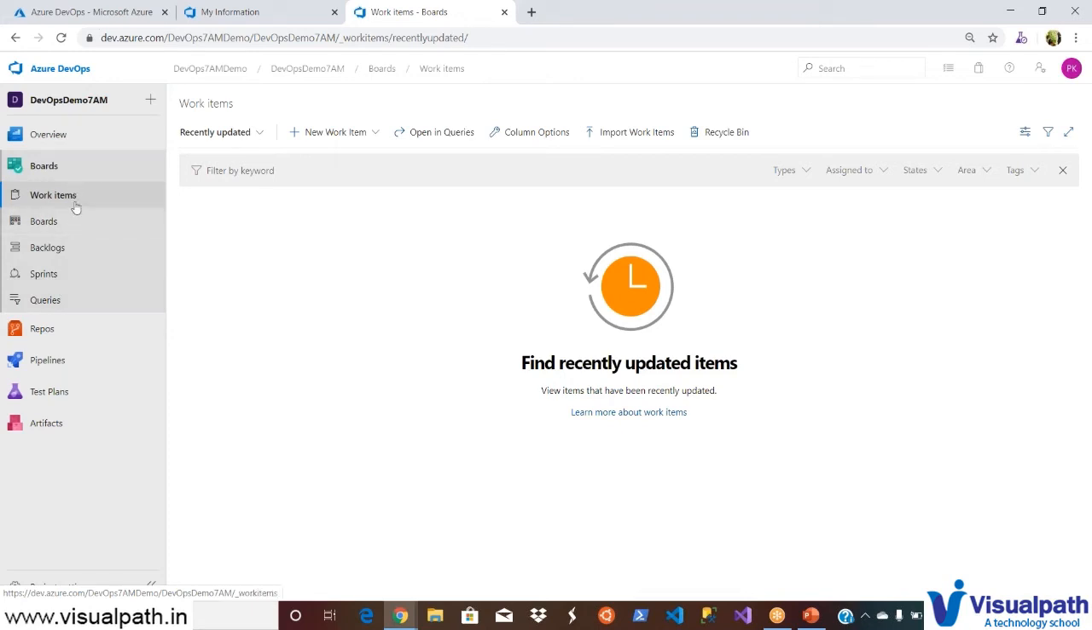As I told you, be it an epic or feature, product backlog item or task, everything is called a work item. And you can create work items from any number of places. We will start with this place, Work Items, and here you have this New Work Item. Let's go ahead and create a new work item. We always need to start with the parent, right? So the epic.